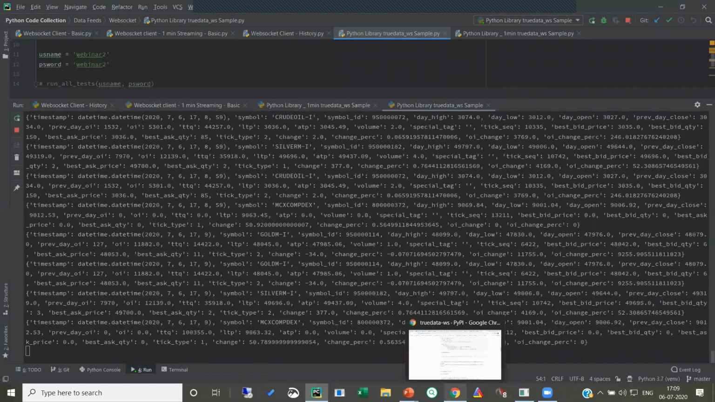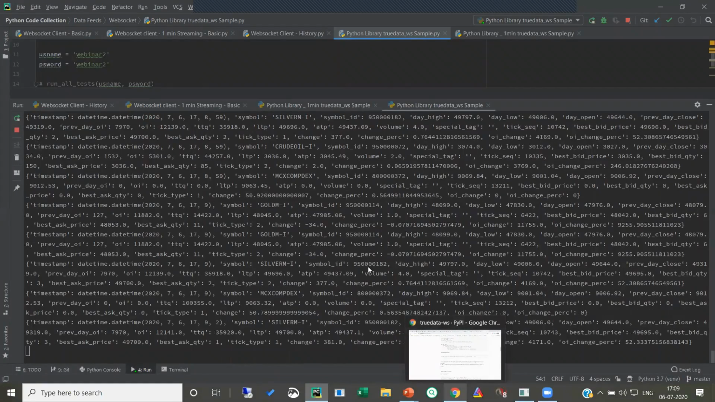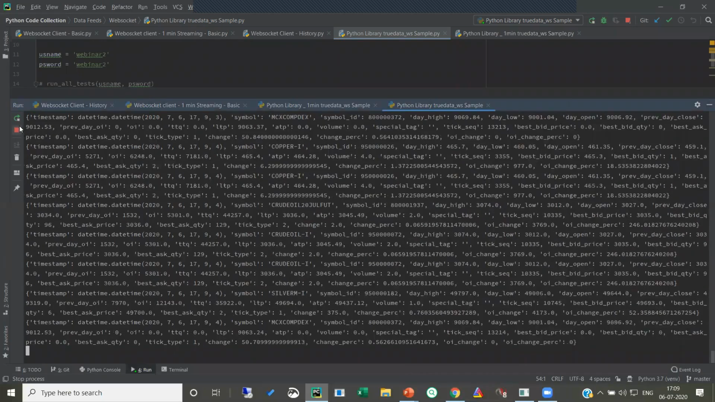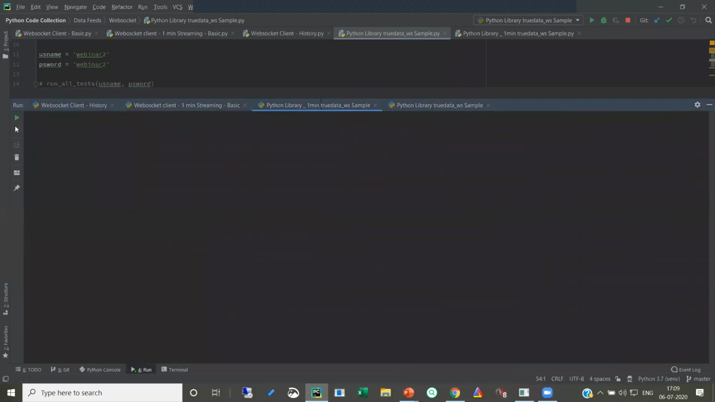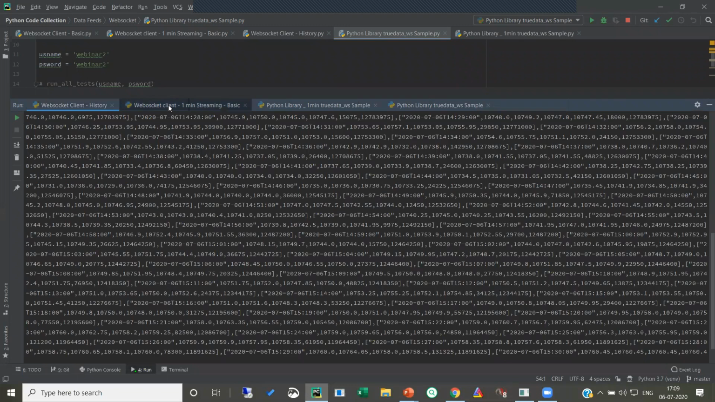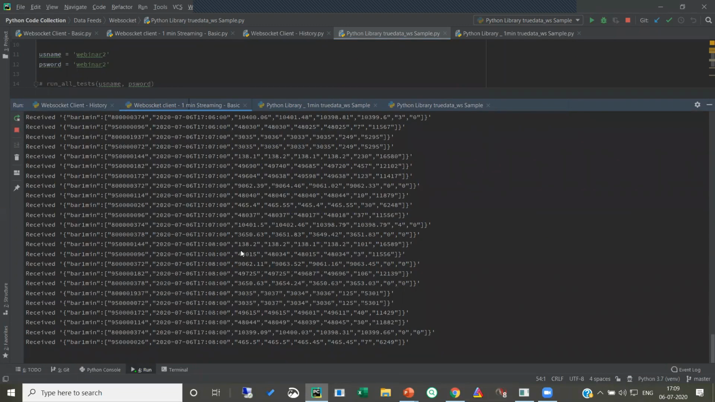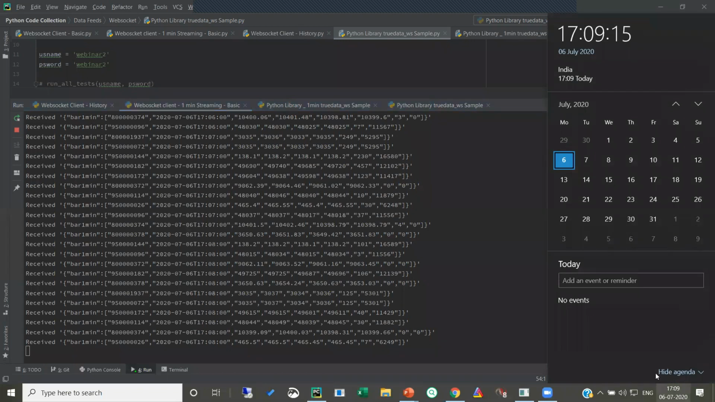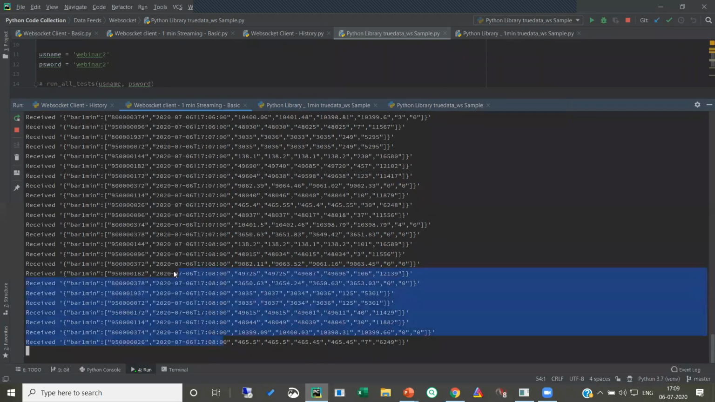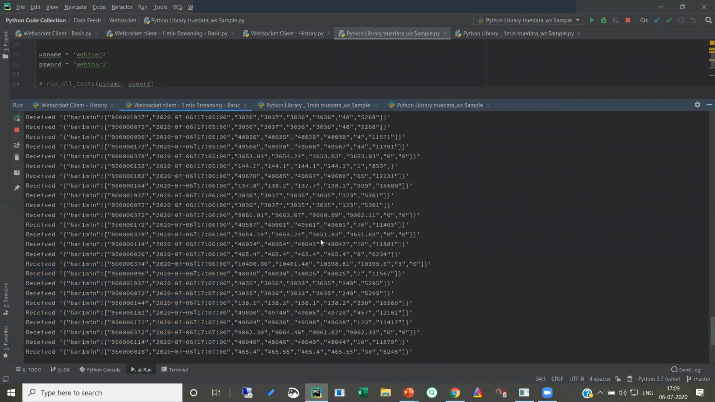Sorry, I think I've taken more time than I should have, and I'll stop here and we'll get on to some very easy things. Okay, you can see the 1 minute data is still streaming here. The last one was at 7:08. Now the next candle will be 7:09. So this is how the data keeps coming.